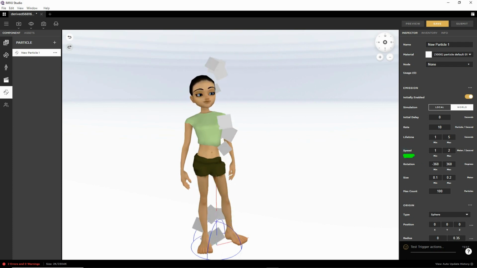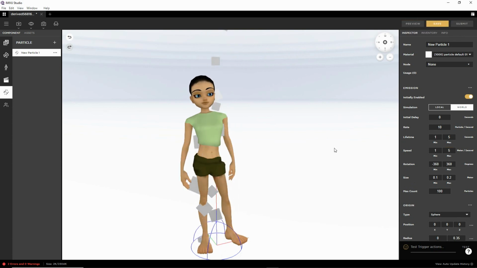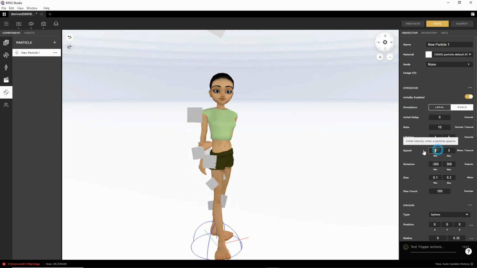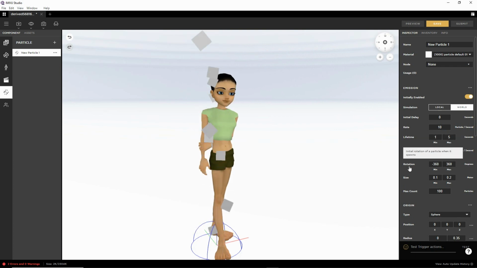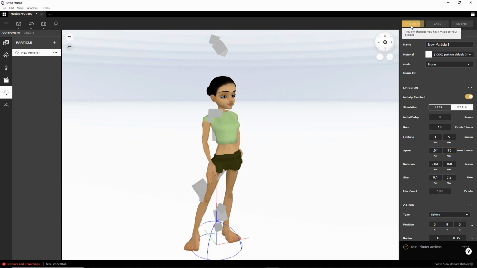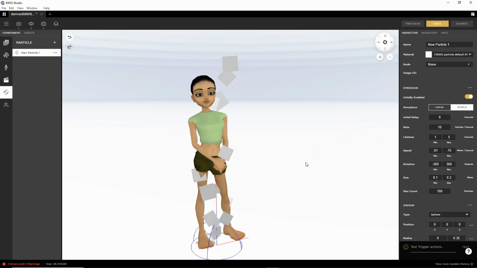We can change the speed, minimum, maximum, so the higher the values, the higher the speed. For some of them, but not others, again, it'll randomly slow some down, speed some up. So let's go really slow. 0.01, 0.75. That slows them right down.